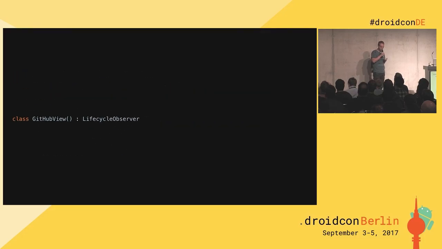So how does this one look like? Yeah, we have our GitHub view, and it implements the lifecycle observer interface. This lifecycle observer interface is just for adding your view to the lifecycle as an observer. So it's a pure marker interface. It doesn't have any functions or something. But yeah.